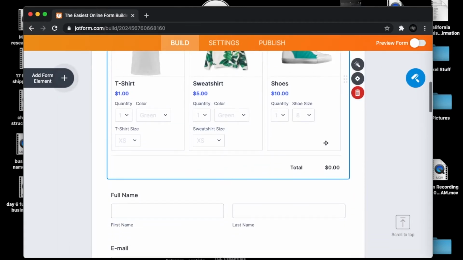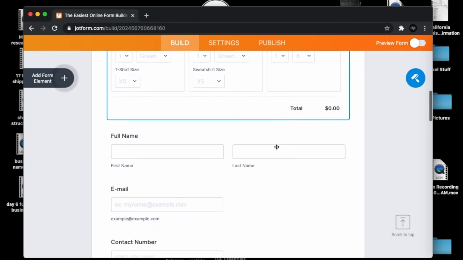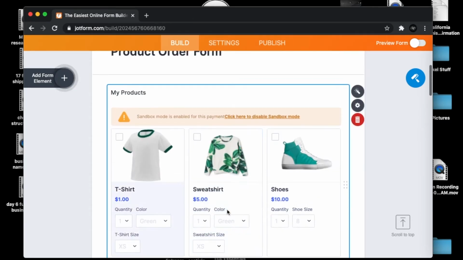So it's really cool. You can also add in, I didn't show you, but you could also add in the colors, and you can add in the sweater sizes, all the different sizes. You could do that as well. So now let's move down. So that is basically the store of your JotForms.